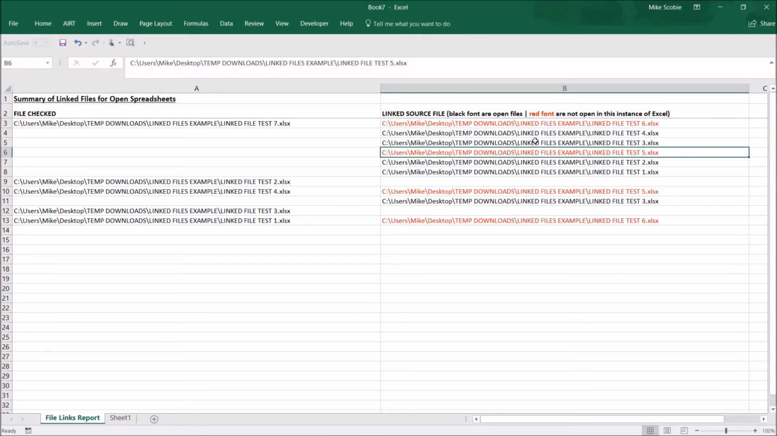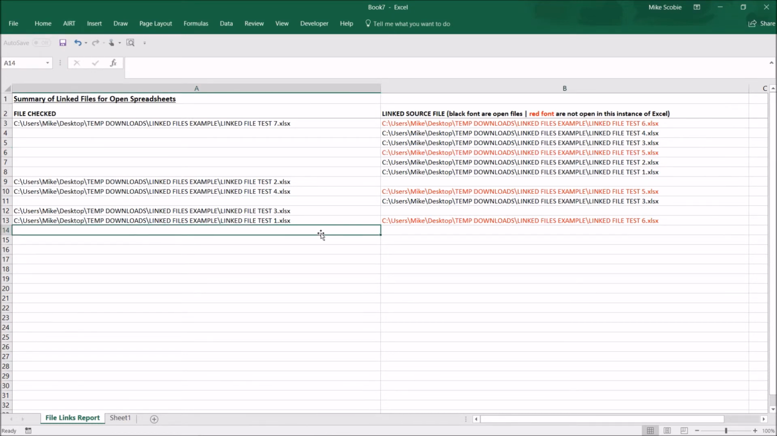We can now see highlighted which files are linked externally but aren't open, which will help our analysis. Hopefully you find this useful for analysing any complicated file structures you have.